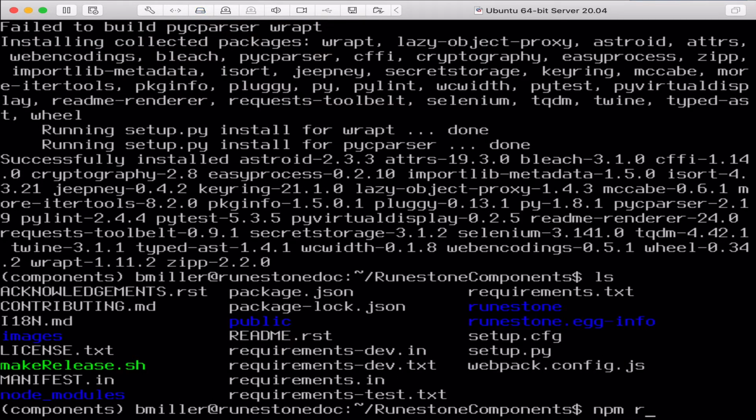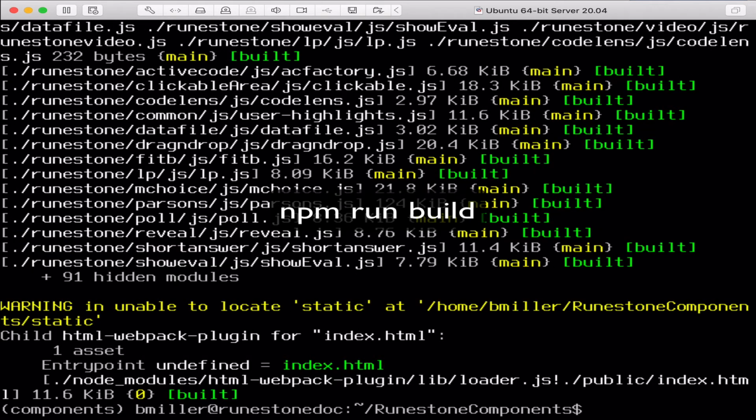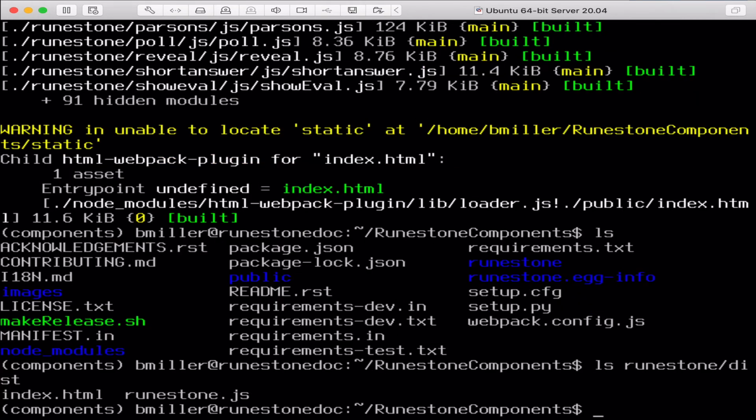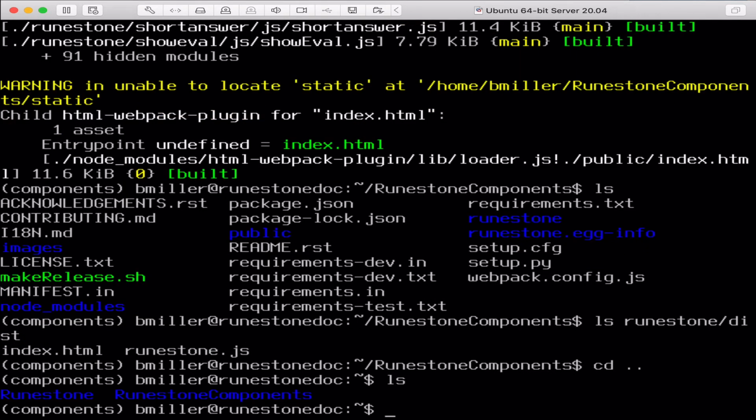Now we can just do npm run build. And this will go ahead and make our runestone.js file. So that's all good. We can see that in runestone/dist. We can see that we've got that runestone.js file built in there. All right, so we should be good.